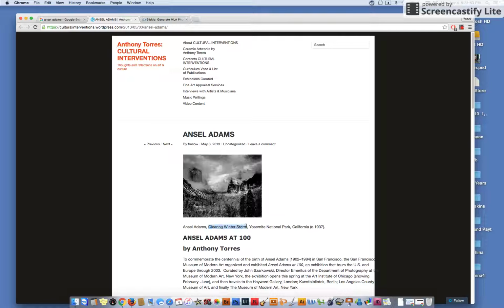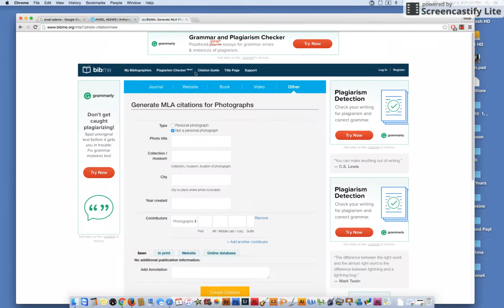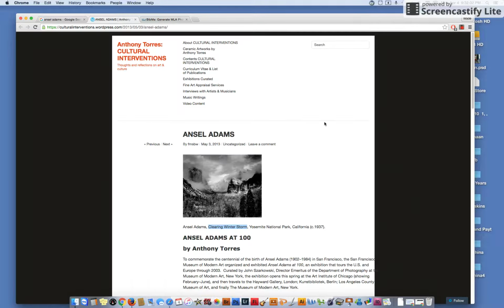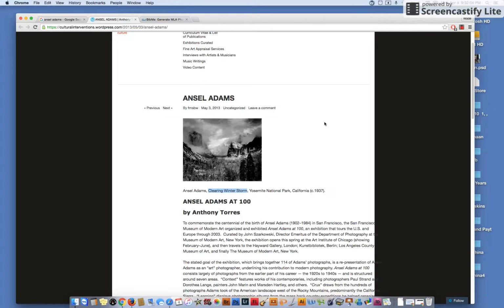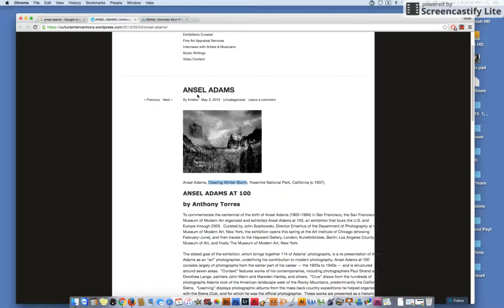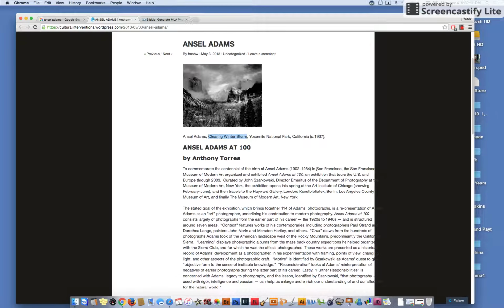So I'm going to copy that. Go back to bibme. Photo title. Collection of museum and city. This gets a little tricky because it depends on where this photo is located at the current time. This was published in 2013, and at the time it was in the San Francisco Museum of Modern Art. That might not be the case due to the fact that that was 3 years ago. However, because we're using this website, we're just going to go ahead and list it as that.